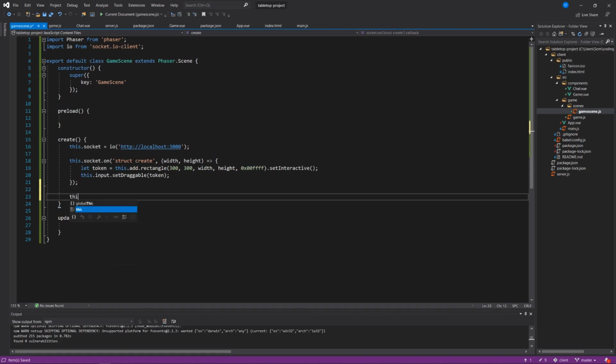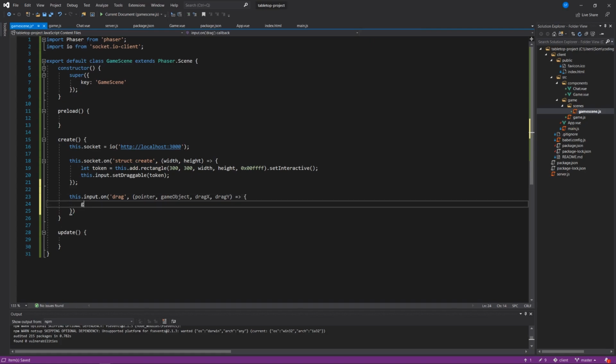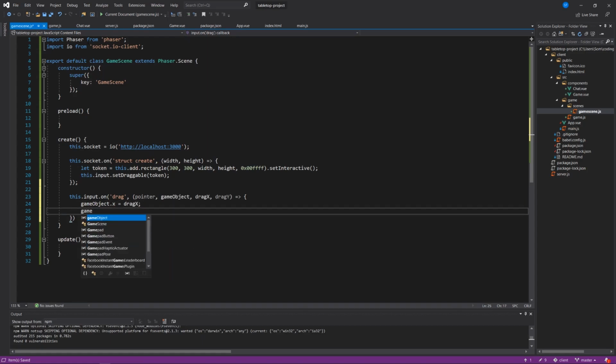And then we also have to say what happens when something is draggable. Well, we'll say this.input.on('drag', and in parentheses, we'll say pointer, gameObject, dragX, dragY, and then arrow function, gameObject.x should be equal to dragX, and gameObject.y should be equal to dragY.